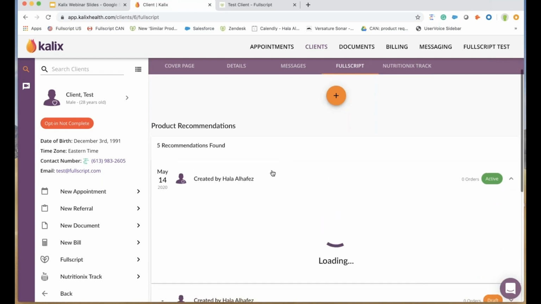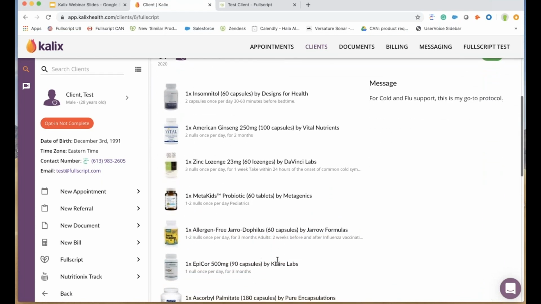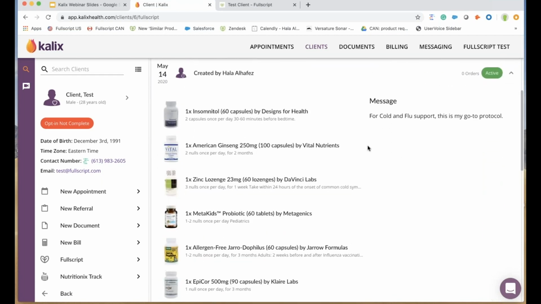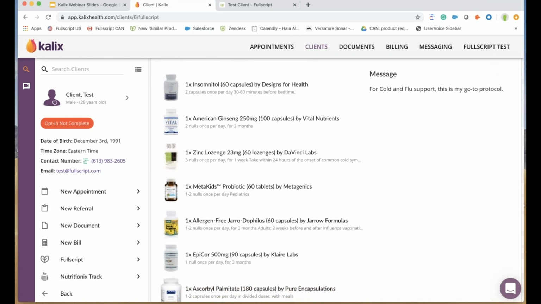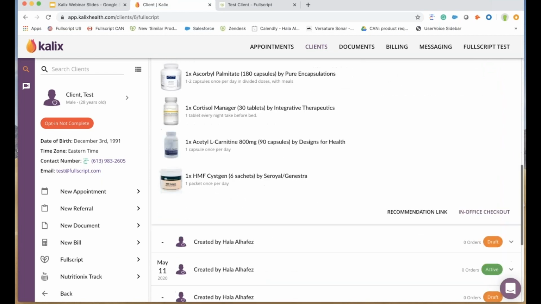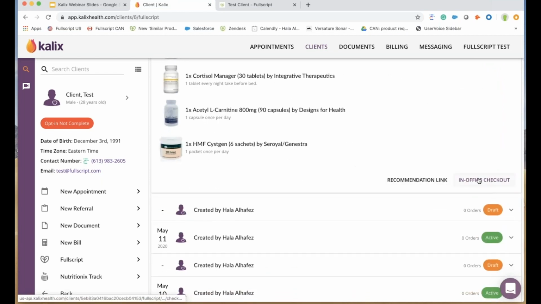And if you were to open it up right here, you'll be able to see the exact items with the message as well, and if it was ordered. So great way to just connect everything in one go. And if you were to just scroll down to the end of the recommendation, that's the in-office checkout button again.